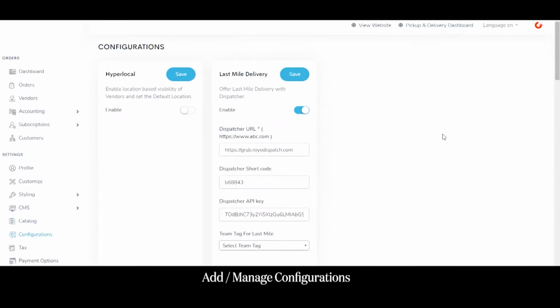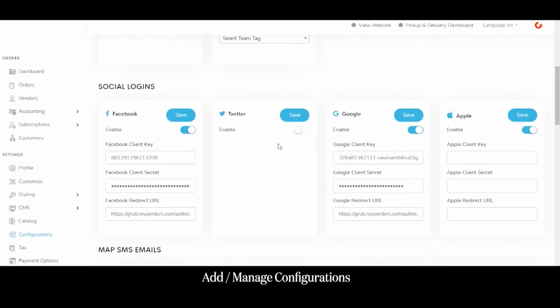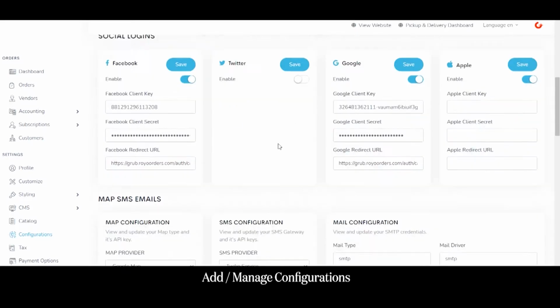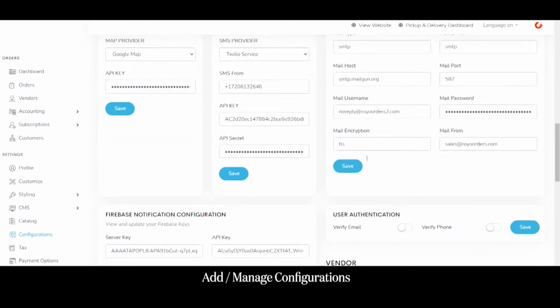In the configuration section, the admin can enable or set the different configurations for the restaurants or the vendors. Like you can enable the location based visibility of the vendors and set the default location by clicking on this enable button. Also, you can enable the last mile delivery and integrate this with the dispatcher panel. You can manage the different social logins. You can manage the map configuration, SMS configuration, mail configuration.